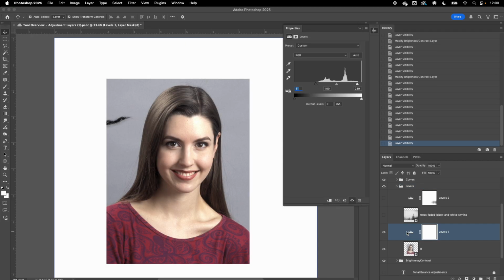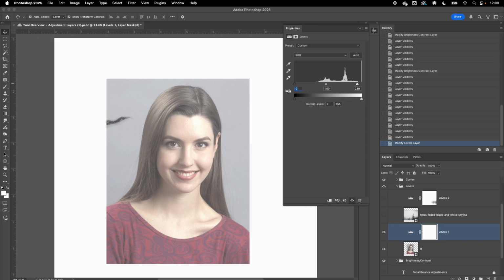Now if we look at the properties, without this adjustment layer, you can see this graph here is called a histogram. And on the left hand side here, this slider that looks pretty dark is indicating the pixel information in the photo that's like the shadows. And right now, there's no very dark pixel information all the way from this side all the way to here.